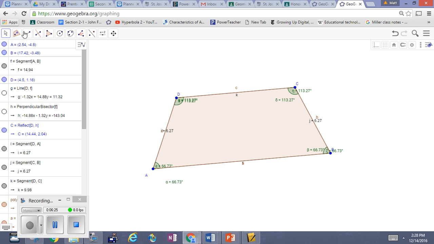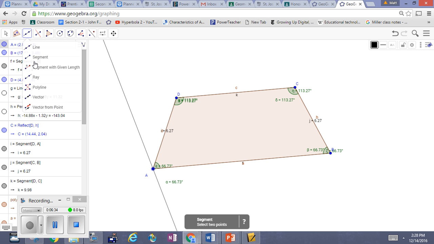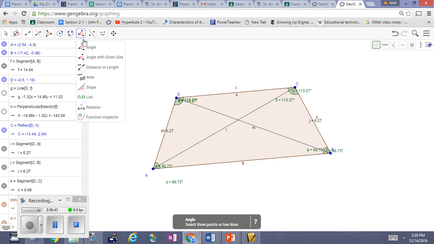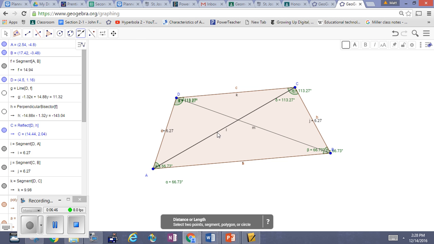And lastly, we can take a look at the diagonals. Not a line, a segment. Segment from A to C and from D to B, and check their lengths, and checking their lengths we will find that they are equal. Check the length. That's not what I wanted. I'm going to undo that. I wasn't asking for it to measure the perimeter.